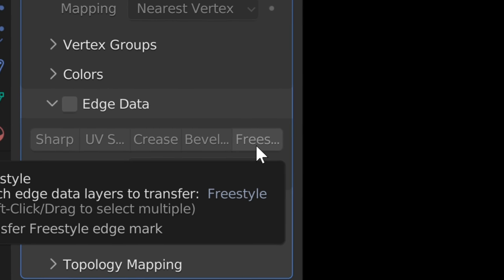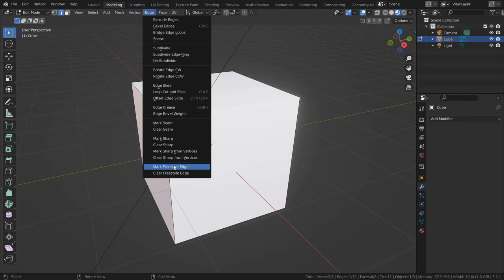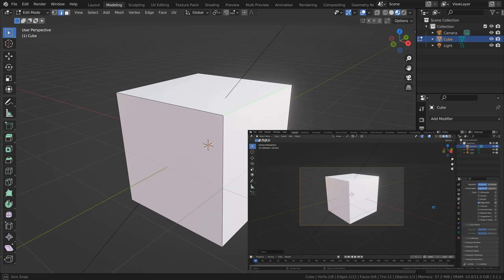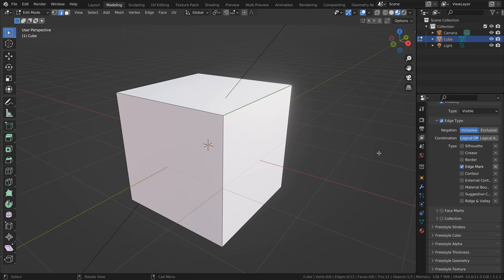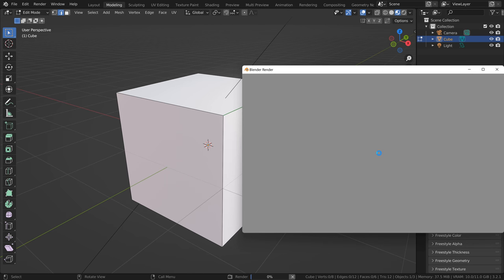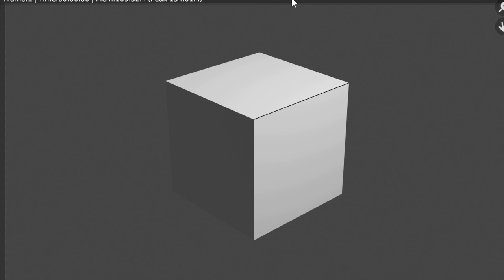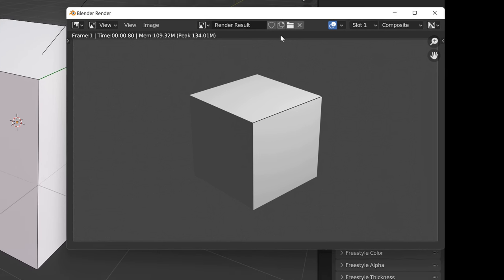Last in this list is freestyle. Marking an edge as freestyle will tell Blender where to draw freestyle lines when you render an image. Of course, the best part is that with this, you can specify where those lines are drawn. And I don't really know that much about it, so sorry, I'm too lazy to give a better explanation.